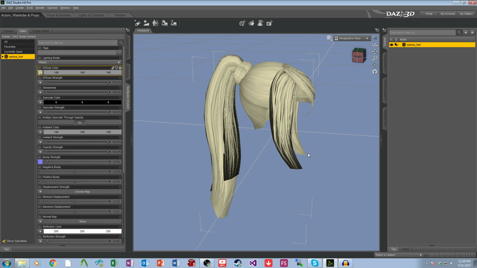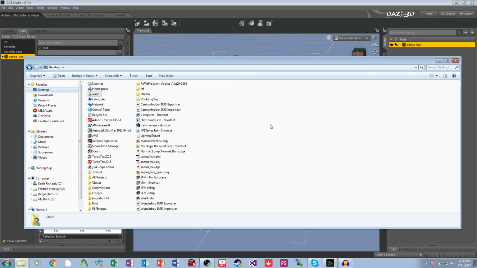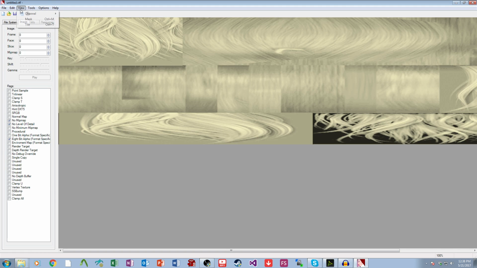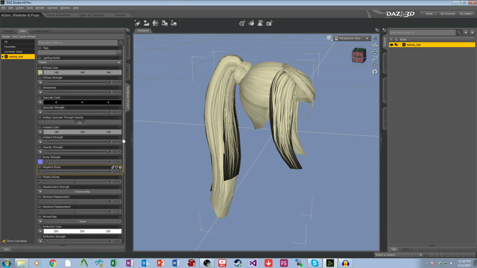So the intuitive, obvious solution to this is that you would simply load the texture, which has the alpha channel, which I'm about to display here. If you go view alpha channel, you'll see that it has an alpha channel. So the intuitive solution is you simply load that into your opacity and use the alpha channel.